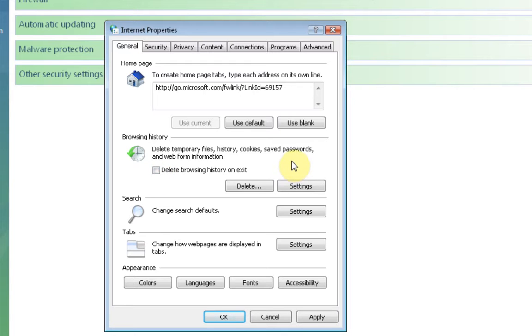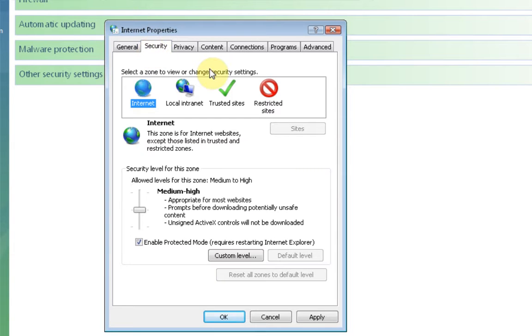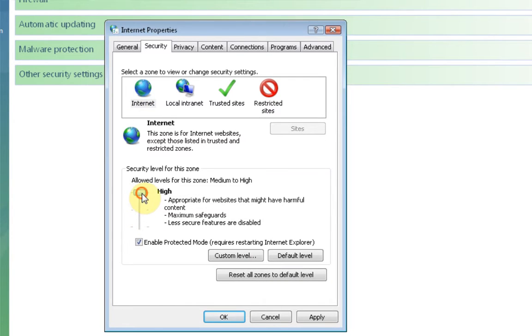Now, of course, if you have saved passwords and you do delete this, it's obviously going to wipe all that out. You have your search, your tabs, and appearance. Let's go on over to security. You'll notice that you can change your security right here, and you can read each one of them, your high, your medium, and medium again, so medium, high, and medium. And so you can go in here and read what each one of these does to find out which preference is best for your internet browsing.